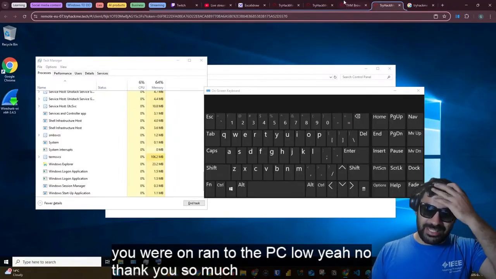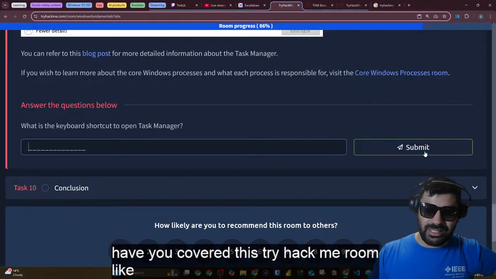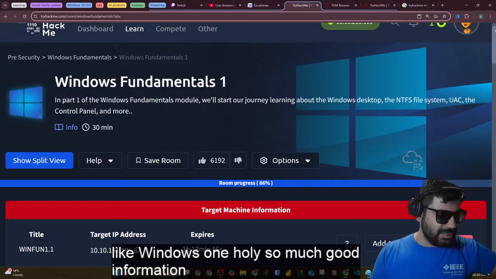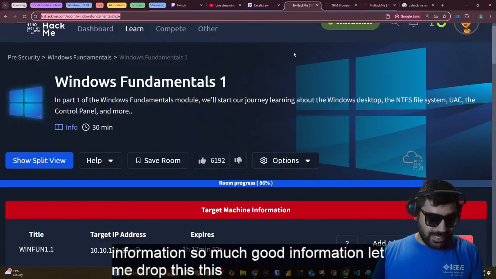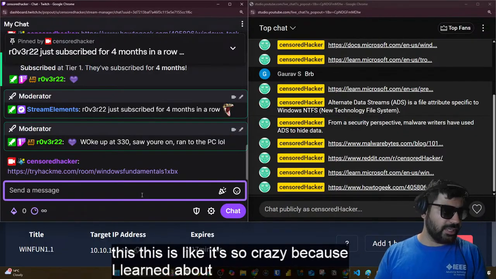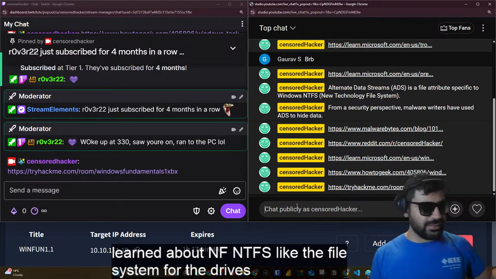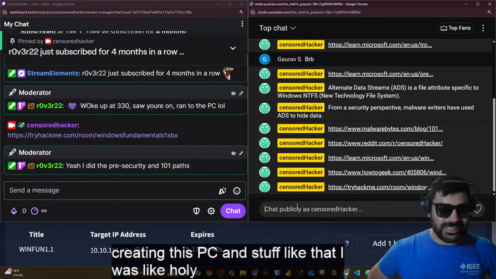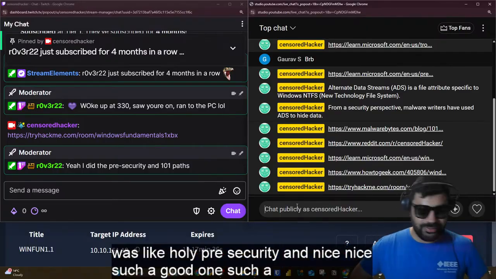It's actually good, like this room. Have you covered this TryHackMe room, the Windows one? Holy, so much good information. So much good information. Let me drop this. It's so crazy because I learned about NTFS, the file system for the drives, when I was creating this PC and stuff like that. I was like, holy, pre-security and 101. Oh, nice. Such a good one. I had no information about these.